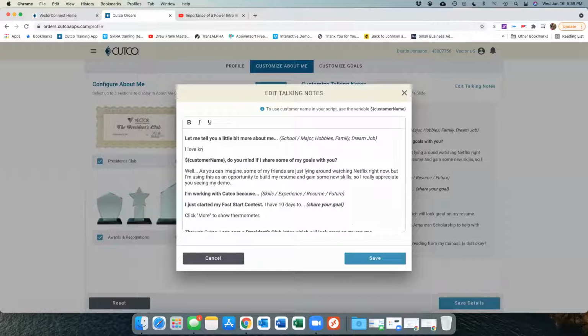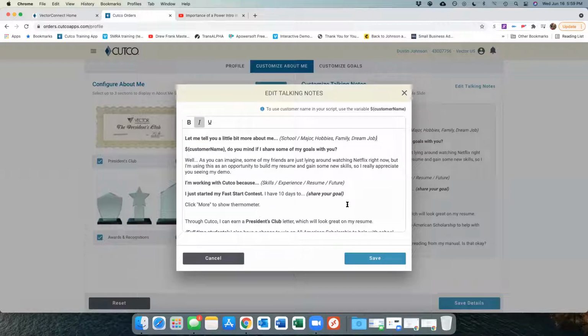I love knives, whatever, and you can save it in there. And then now you got that every single time. What would I put in there? I'd put in there exactly word for word what you want to say, so that way you say the same thing every single demo, and every single demo is your best demo.